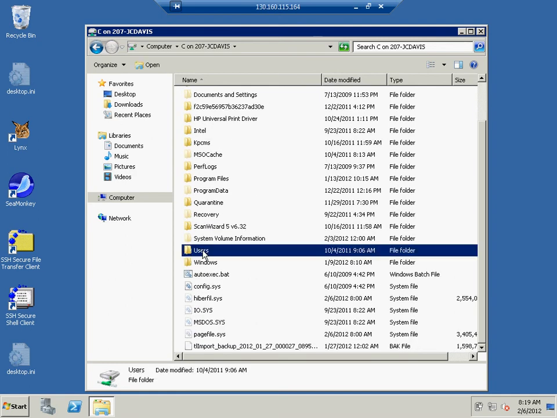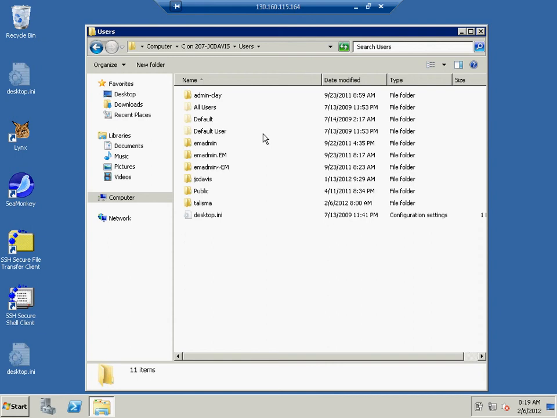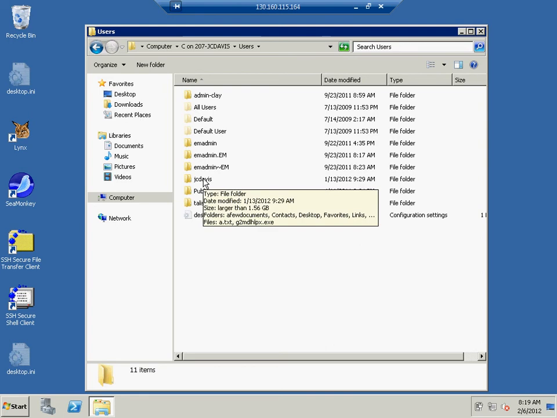I'm going to browse to the users folder, and I'm going to browse to the folder of the user that I'm logged into on my local machine. So on my local machine, I'm logged in as JC Davis. Notice that's different than what I logged into for the remote server. So this is where things can get a little confusing, so you want to keep track of where you are and what you're doing.